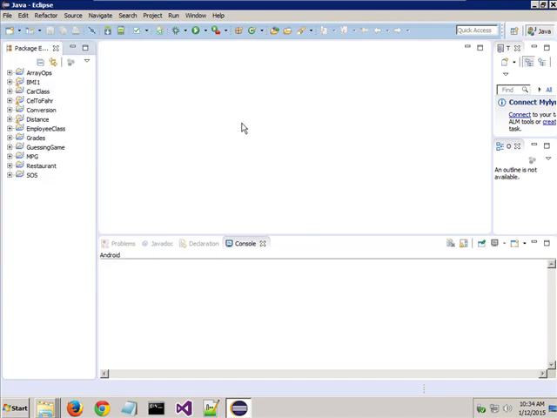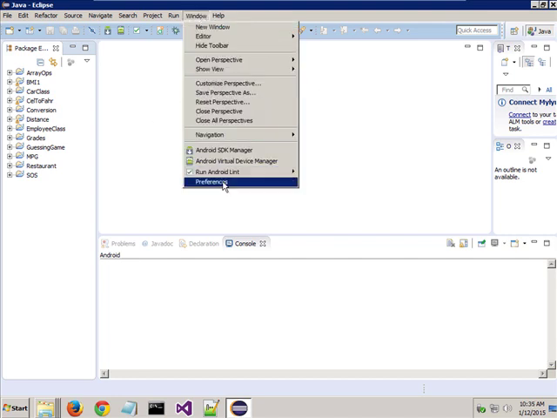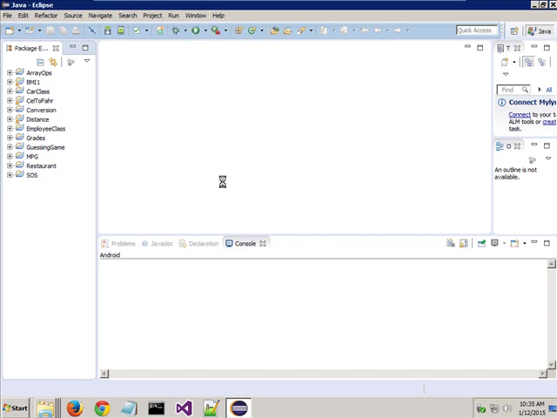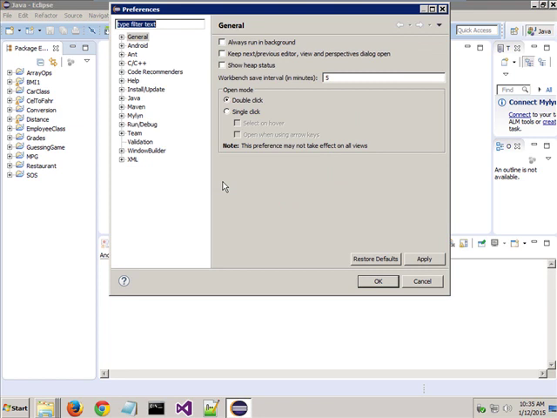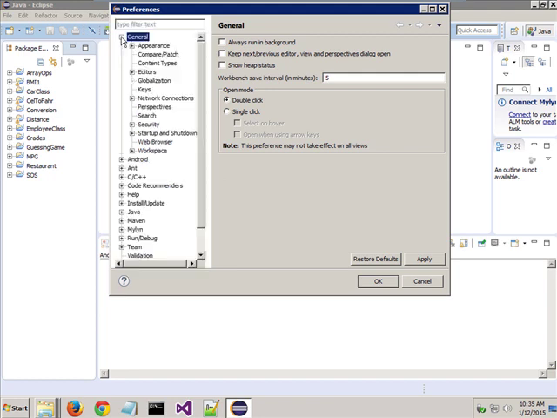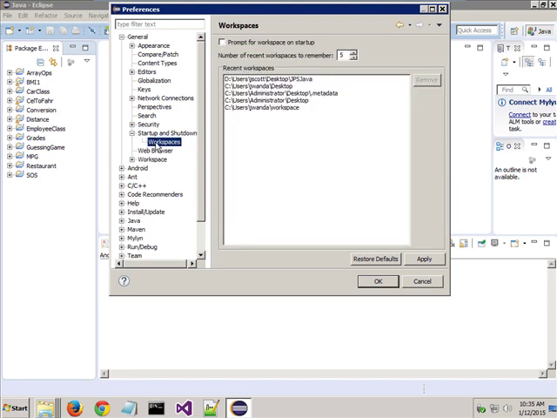Okay. All right. John wants us to do this first. So if you have that open, close that and go to Window and go down to Preferences. All right. Window, Preferences. Under General, click that. Startup and Shutdown, Workspaces.